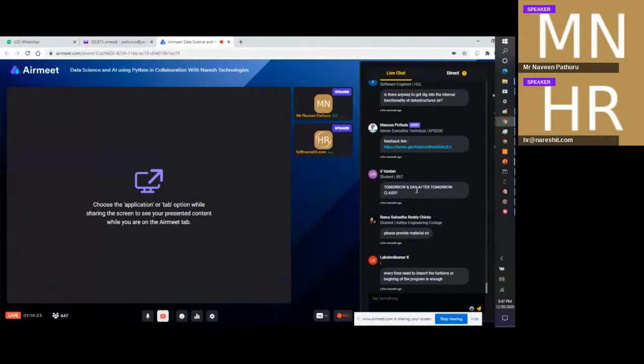Every time to import? You import it only once. You don't import every time, guys.